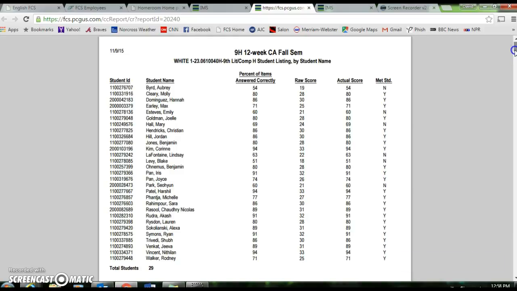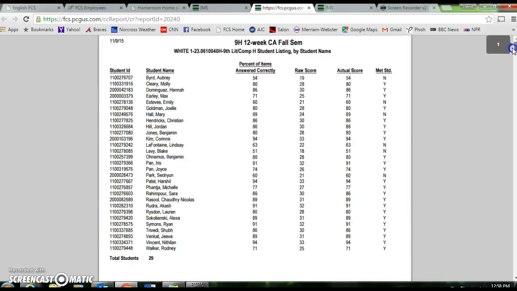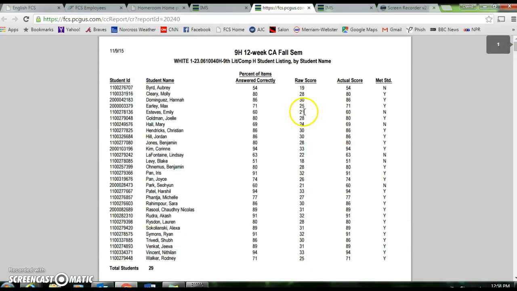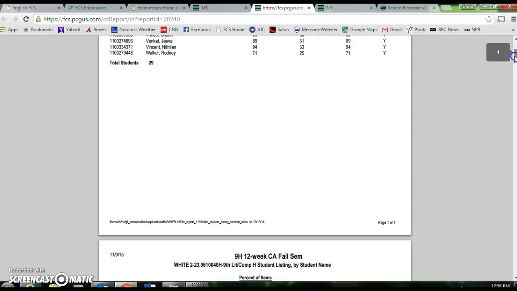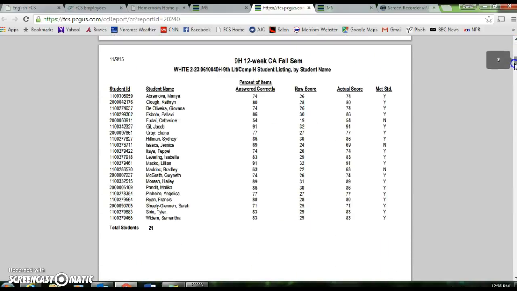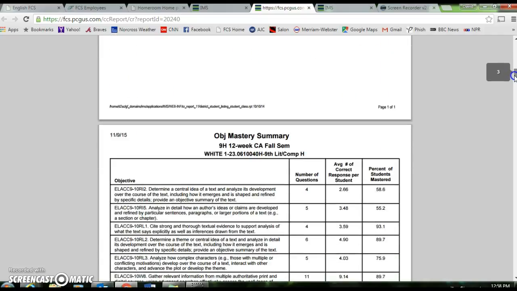Okay, so this first thing that we're looking at is just a straight up list of the roster for my first period and then my second period with their scores. So you can see these are the percentage scores that the students had on the test. This is the raw score, and over here it will tell you whether or not they met the standard for mastery. So you've got that for all of the sections that you chose.